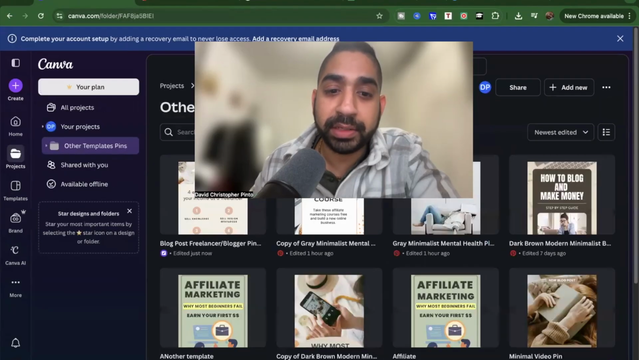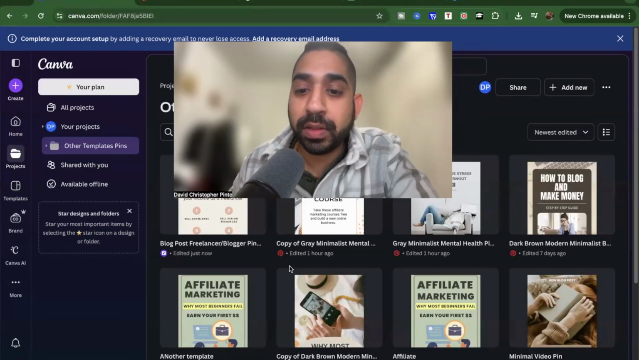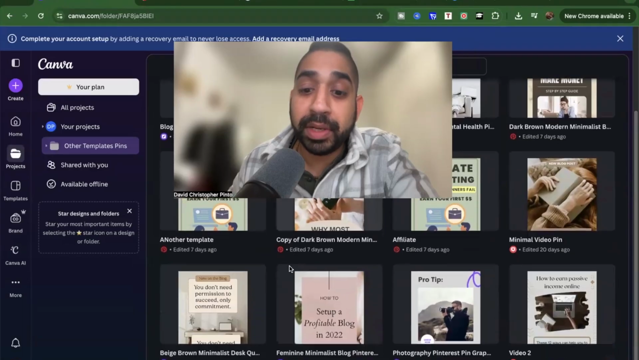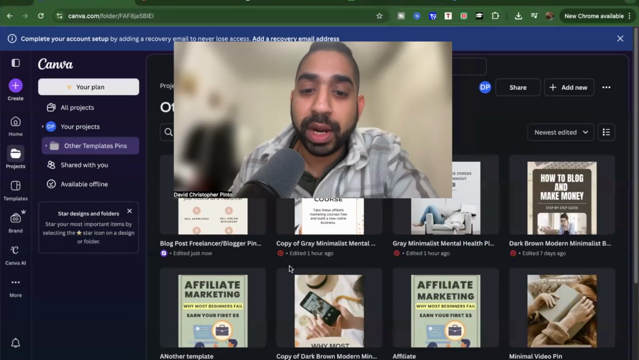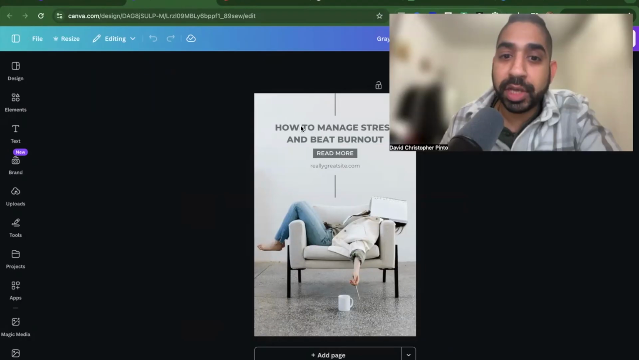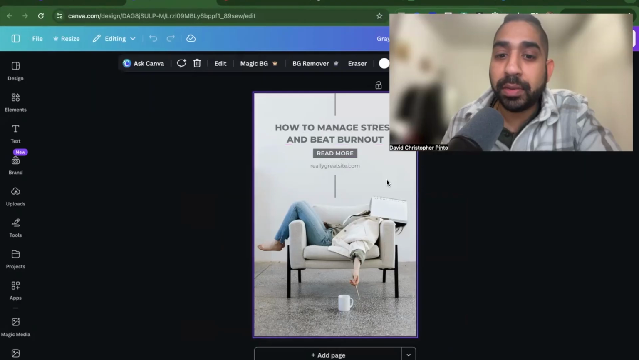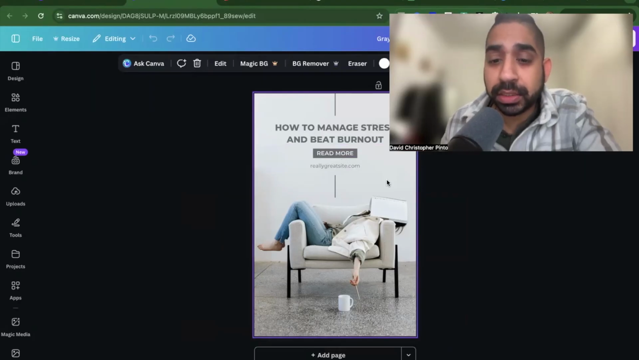I have 12 templates right here, and I'm actually going to show you guys the last one that I just did because I believe that it could be useful. Okay, so what I did was I took this template right here, which has obviously a hook, read more, and then a picture behind. Easy, really super easy for you guys to do this. We need to create bulk pins this way.